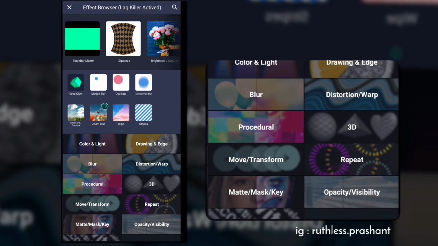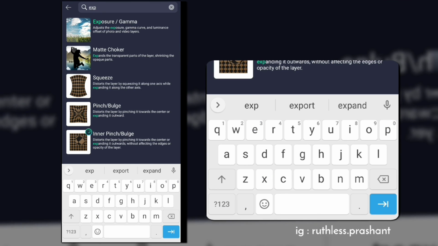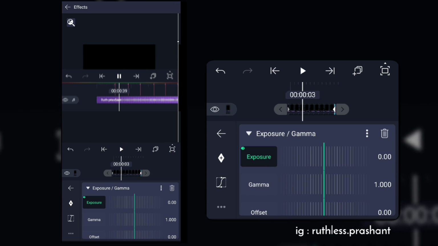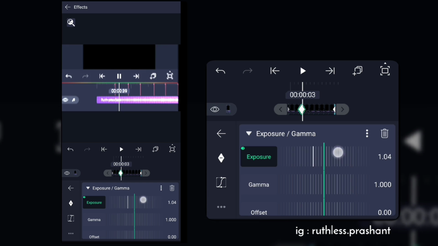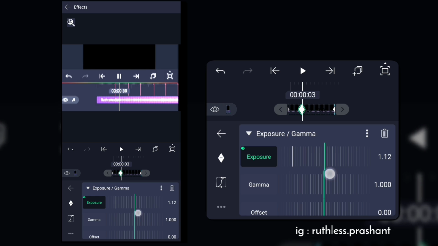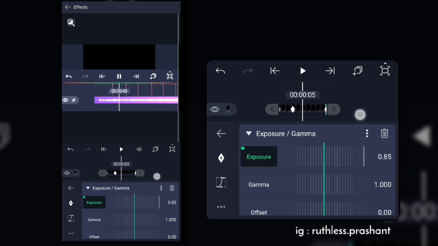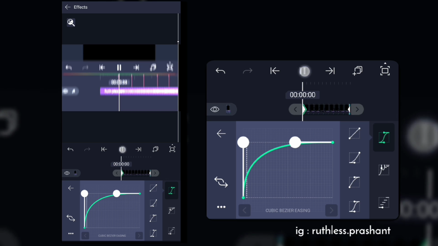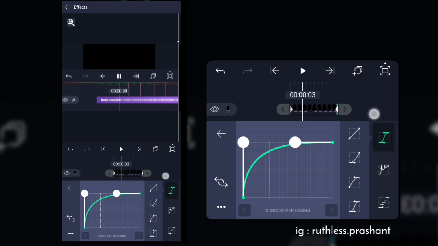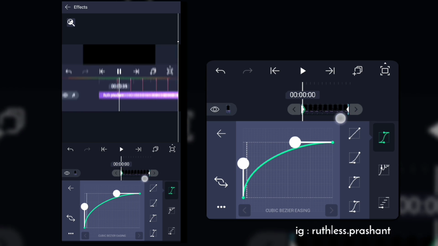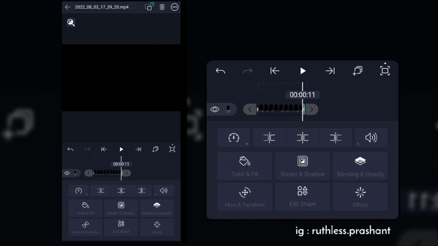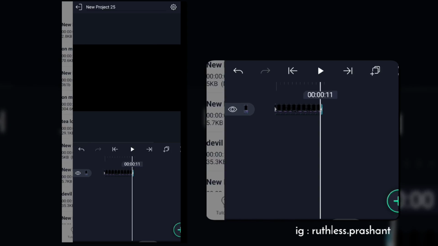Add the last effect, exposure and gamma. Give two keyframes on exposure. At the first keyframe, give exposure around 1.12. Copy all the effects and go back to our main project.